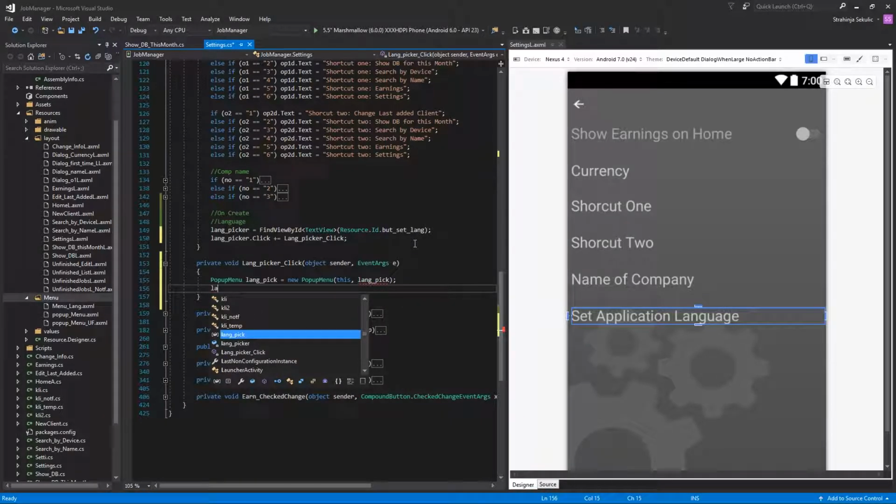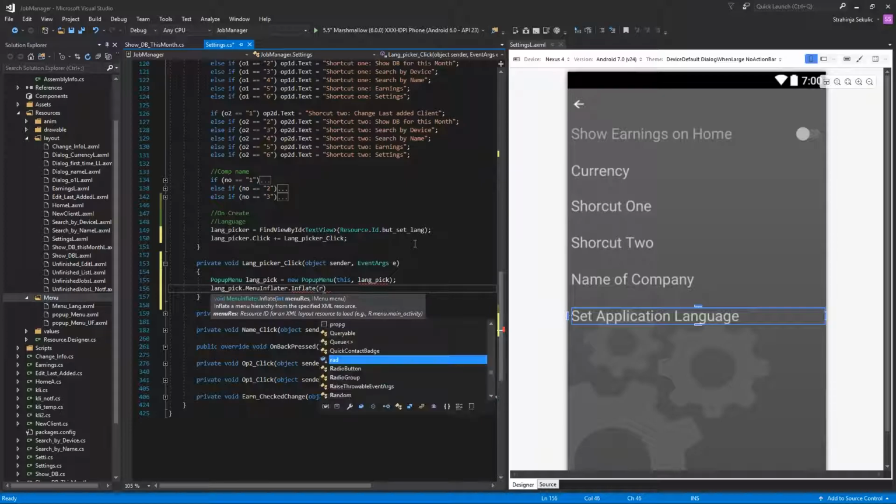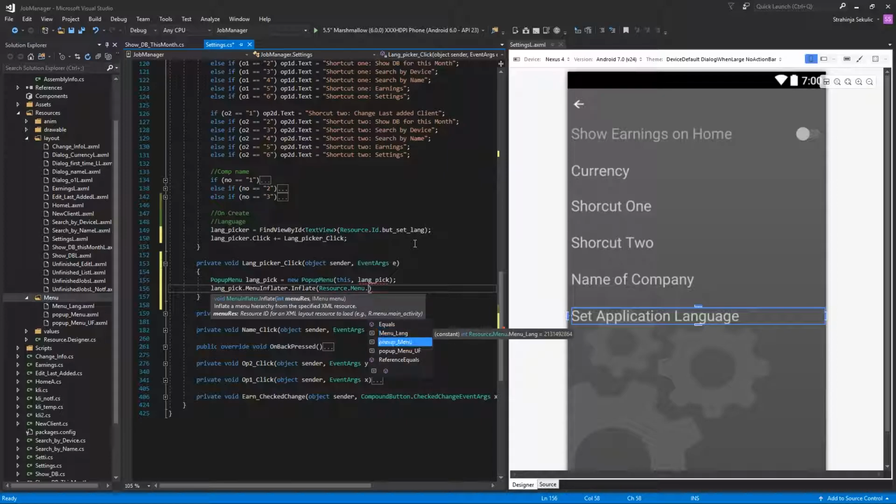So lang picker. Now we're just going to inflate it with the layout. So basically we're just going to put the items from the layout into our menu. Menu inflater dot inflate, and now using that resource dot menu dot language picker, this one dot menu.